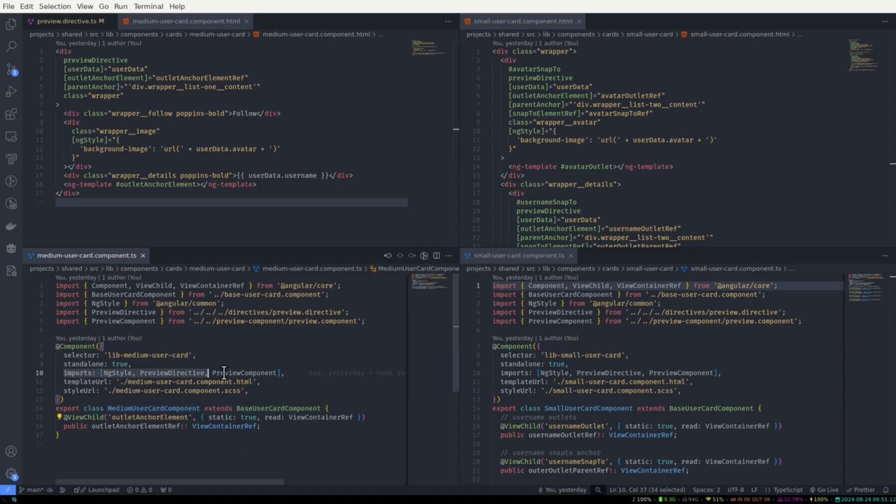Okay, now when we go back to our medium user card, we see that we are actually importing two things. The first thing is a preview directive that we need to use, and the other thing is a preview component that we also need to use. Because they are both standalone, we import them here so that they are usable in this medium user card, and we do the same in our small user card.